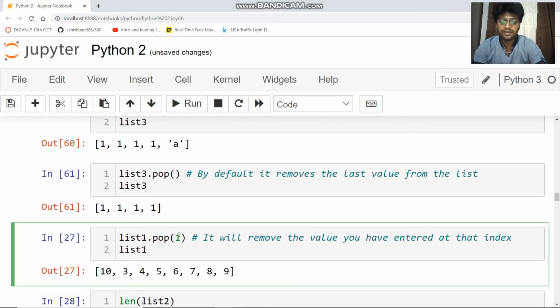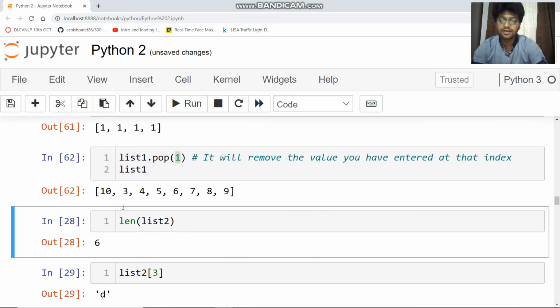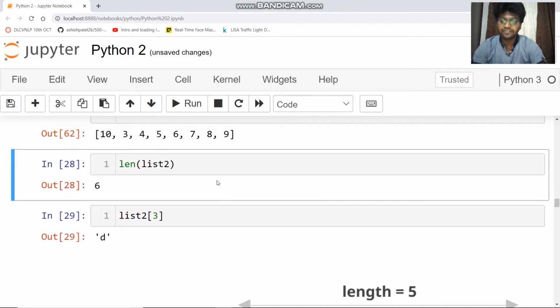And if we provide the index over here, then it will pop out the element from that index itself. Okay, so at position 1 there was 2 over here, now it's 3. They have popped out the element at the first index, which was 2 previously, now it's 3. Similarly, we can use the length function to find the length of the list.